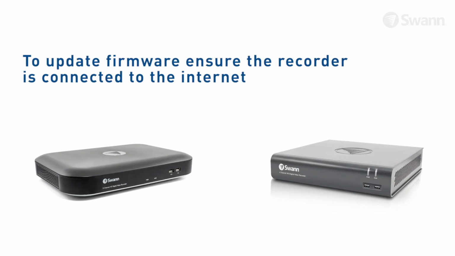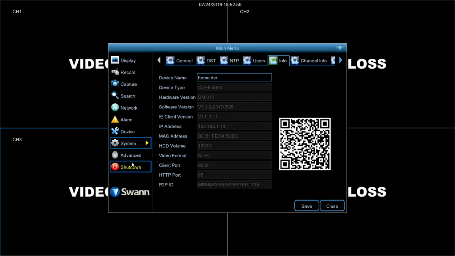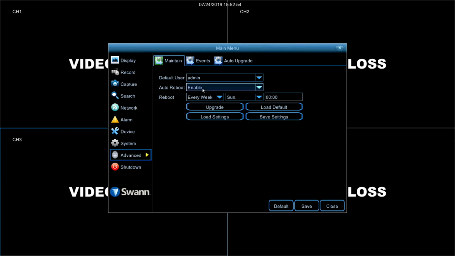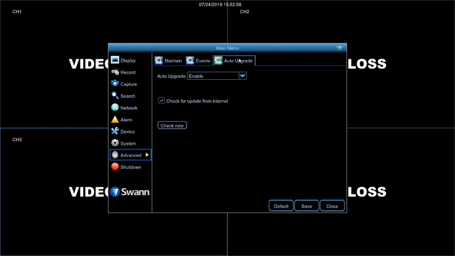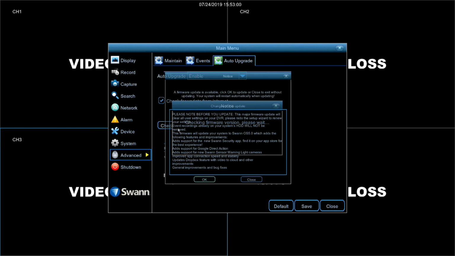To upgrade to the latest firmware, ensure the recorder is connected to the Internet. Then select the Advanced tab. Now select Auto Upgrade. Then select Check Now. The recorder will check Swann's database for new firmware.